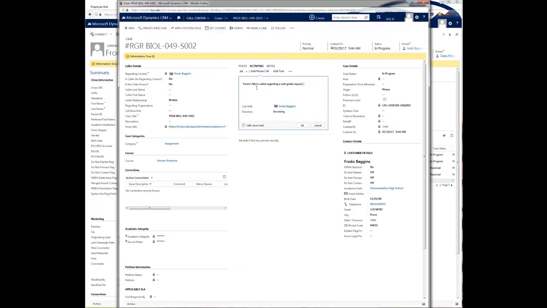And I can go on and explain the situation in detail and make sure this is very detailed, just so the front desk knows exactly what happened. If I made any exceptions, like I said I'll take care of the grade instead of making the instructor do it, that needs to go in the activities log, just so the front desk and everyone else knows that this is what happened, so that we're all on the same page. What I'm going to do now is just click OK, and now I can see here that an activity has been added by me, that Frodo's mom called regarding rush grade requests and any other information if that's needed.